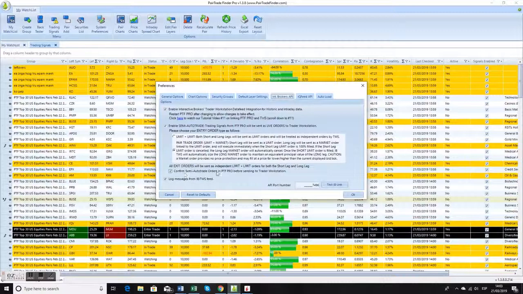Then underneath here you'll see another box which says confirm semi-auto trade orders in PTF Pro before sending to Trader Workstation, and that's by default checked. We want you to confirm your trades in Pair Trade Finder before you zip them off to your broker, where you're going to have to reconfirm them. That's why it's semi-auto trade.